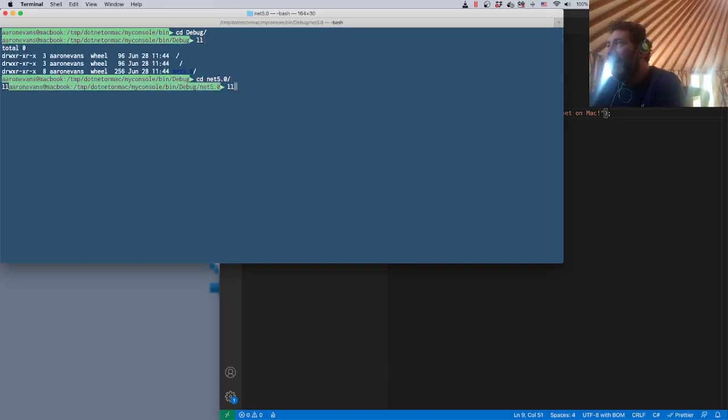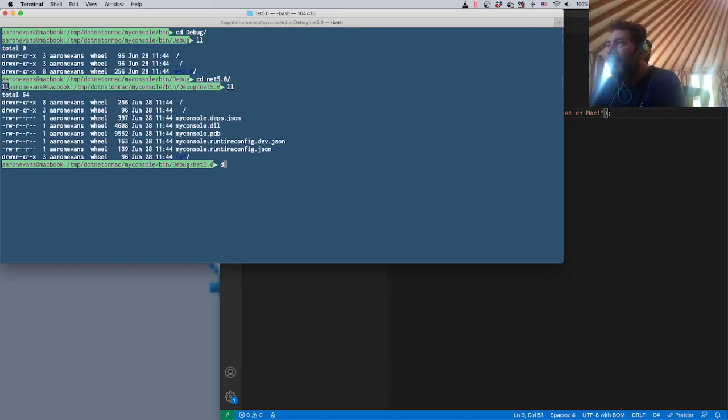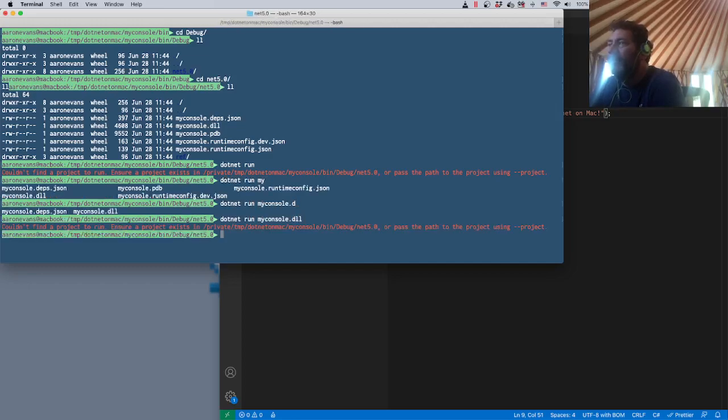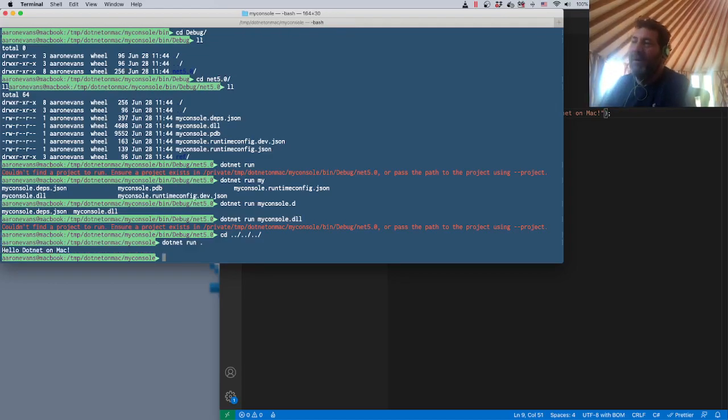And then .NET 5, you're probably familiar with this. Now, I'm still not sure if it will just detect it here or not. Okay. Couldn't find the project. Maybe I can go. There we go. So I'm in my console app directory. I need to specify the project directory or use the current directory.